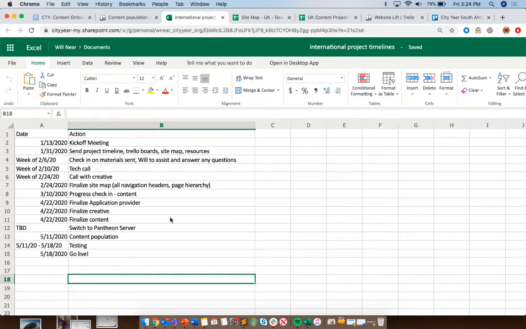I'll check in with you to make sure that you don't have any questions or concerns about the materials I've sent. Then we'll have a tech call to speak more in depth about how the server space is going to work, your switch over to Pantheon, all of the capabilities that WordPress has, your application, all of these things we will talk about in that meeting. The week of the 24th, we'll have a call with creative to solidify the images, icons, colors, all those kinds of things that you will use as you build the site.